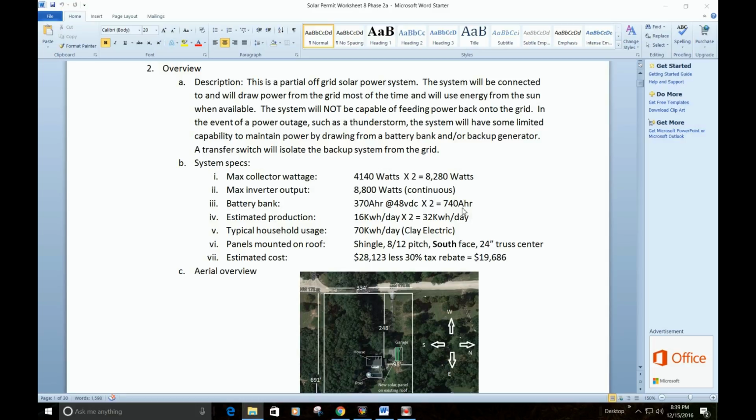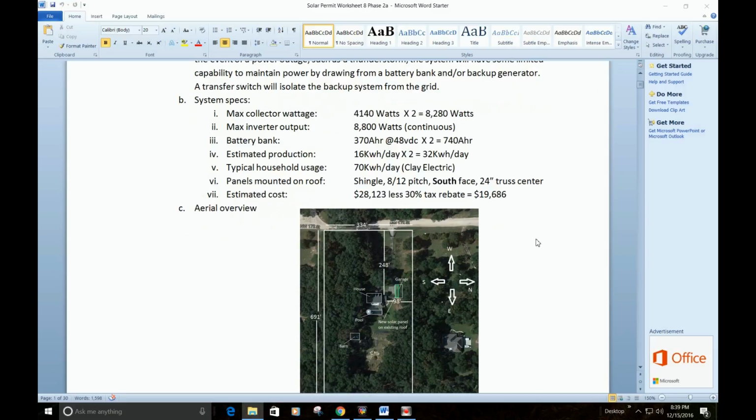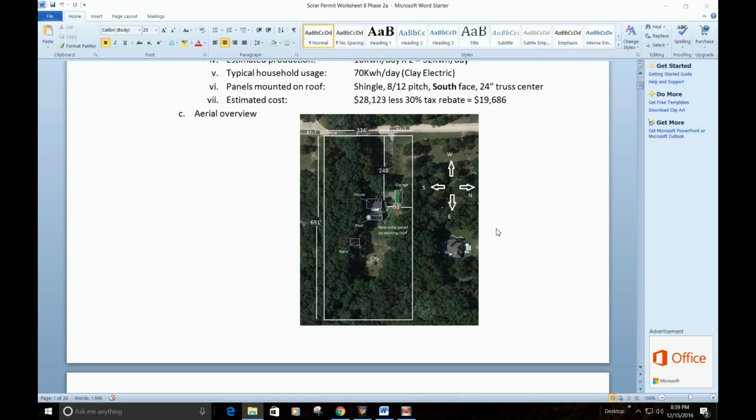The other thing I'll have to add will be another PT100 charger from Magnum Energy. So we should be able to double the amount of production per day. Somewhere around here is what I'm estimating, but we'll see how that goes. Of course, the price now will go up after rebates. I'm shooting for 19,000. I think it'll probably come in between 17 and 19,000 hopefully after rebates. So that's just the big picture there.